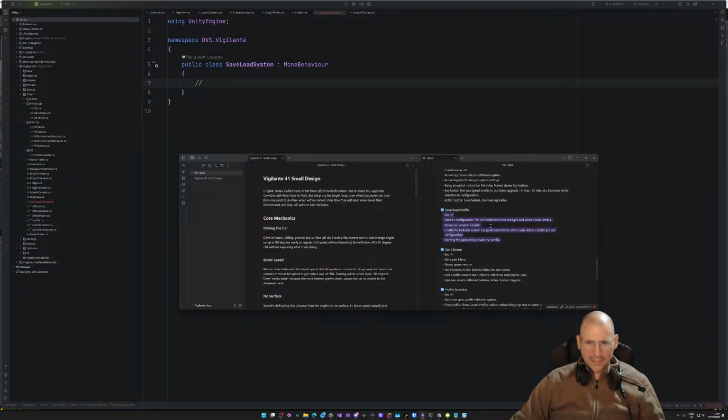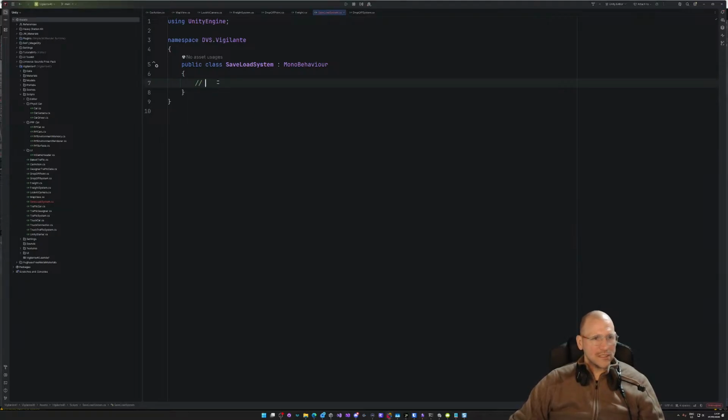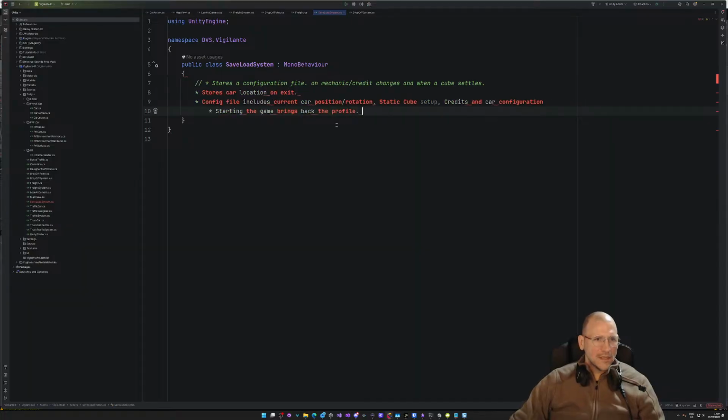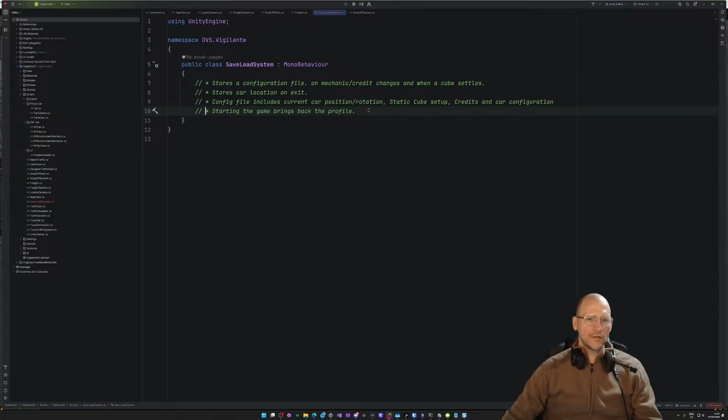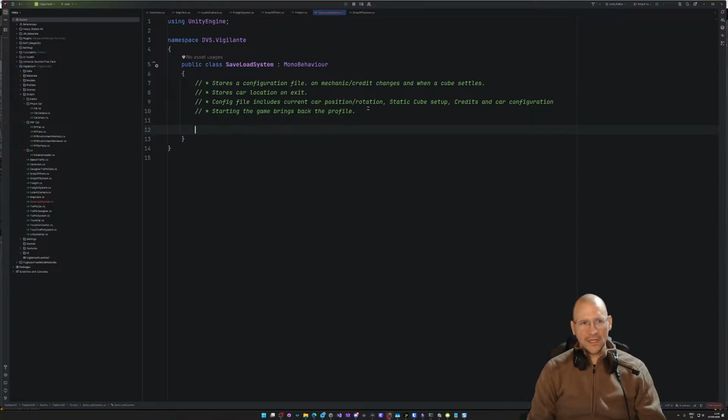So let's copy all this stuff. I'm estimating about 4 hours when I initially wrote this. I'm going to try to get it done in the next 35 minutes. Okay. We're going to take this and Ctrl+C. There. Okay. Stores a configuration file. Inside of this one, that means we also need a scriptable object. Okay. So let's create the scriptable object.